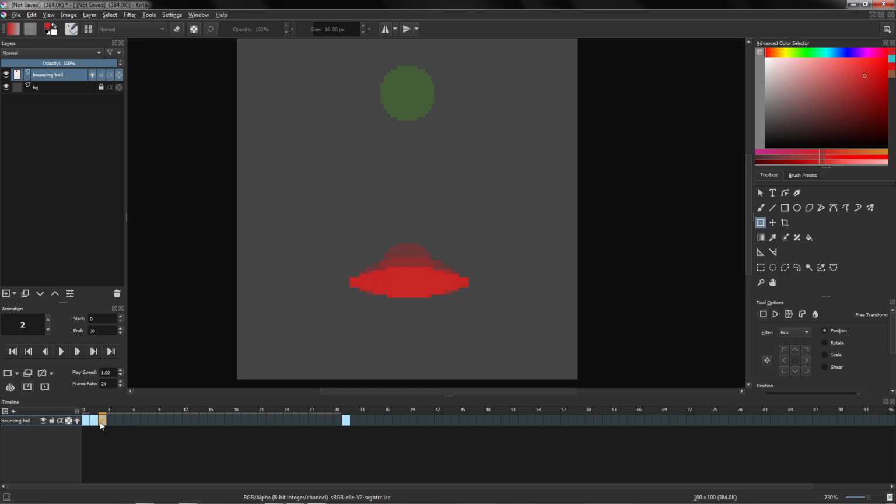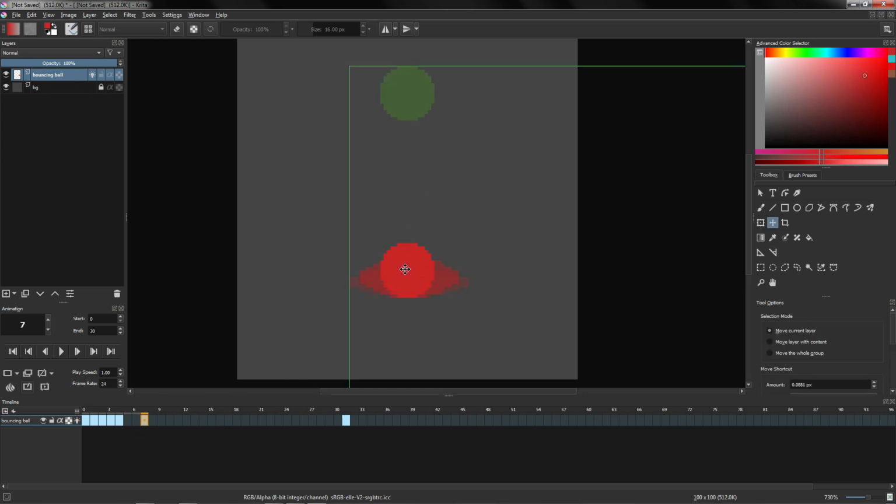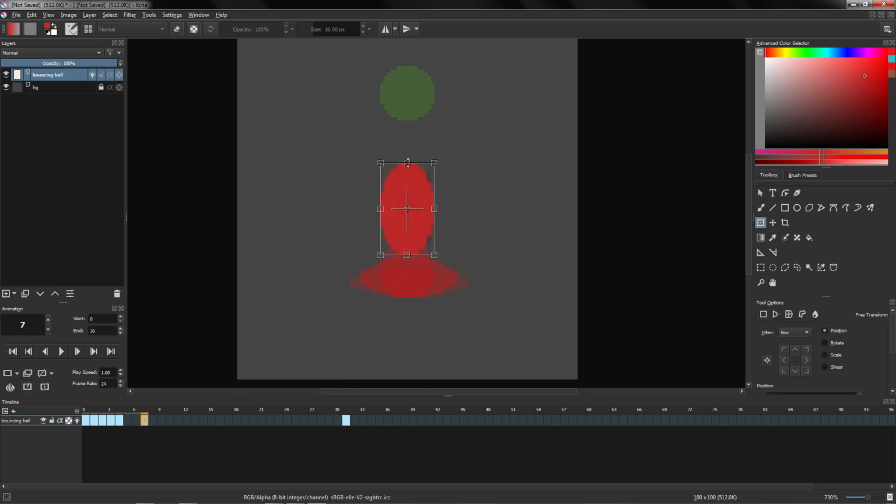Now I'm going to copy this one again, and this one here, and I'm going to copy it again, and now it's going to start to jump. So I will have something like this, but now I'm going to stretch this more like this.